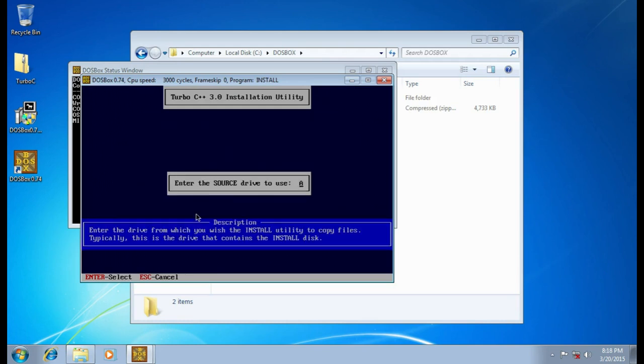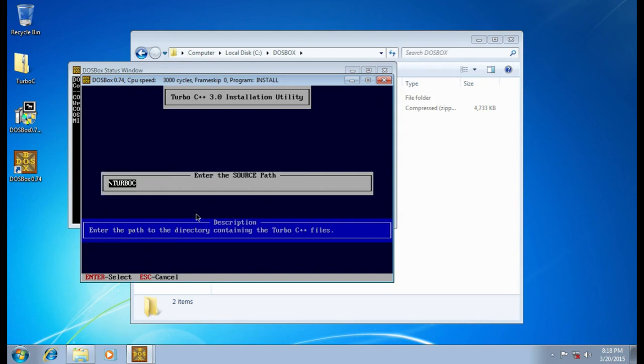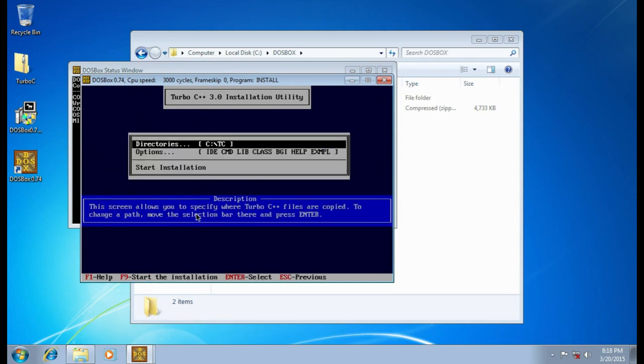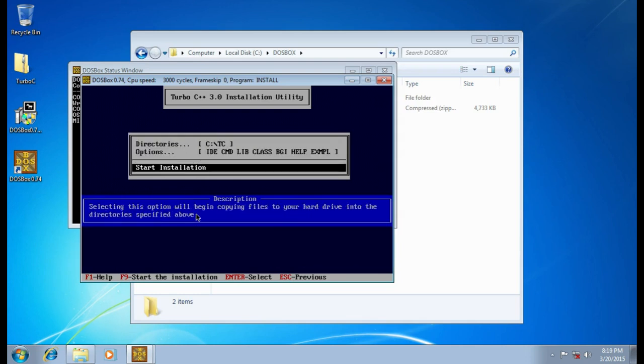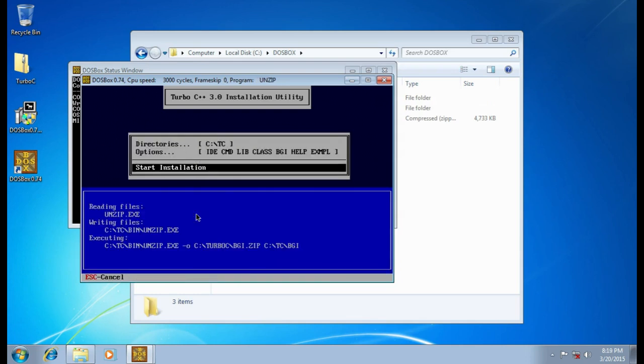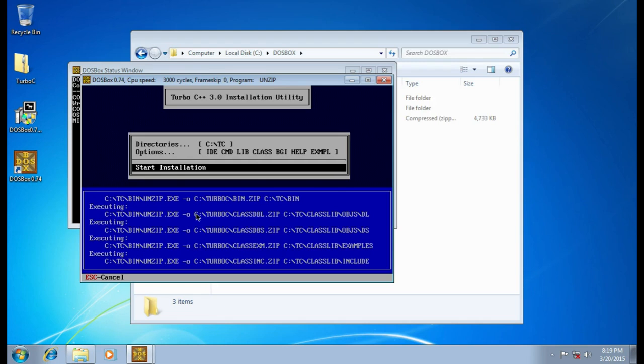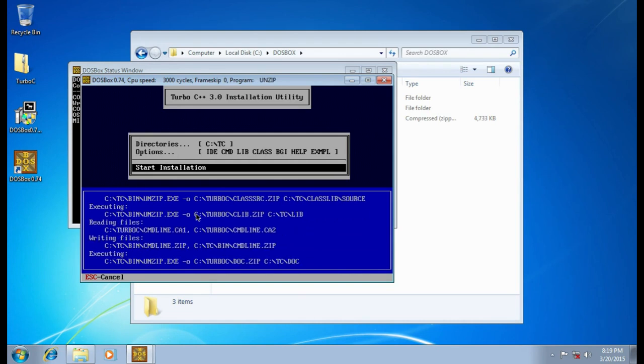Then press enter. This is your installation, or you can say it's the setup of your Turbo C 3. Then enter the source drive to use, change it to C, then press enter, then again press enter, then use your down arrow key to highlight start installation, and then press enter to start the installation. Now you can see that the installation has been started and it will prompt you when the installation has been completed. So we are waiting for it, so it will be completed and we would resume the video.